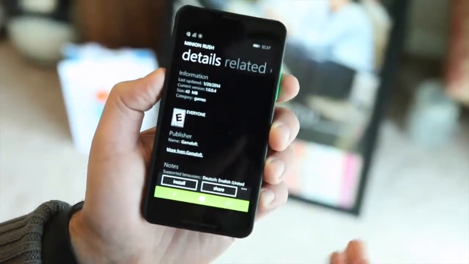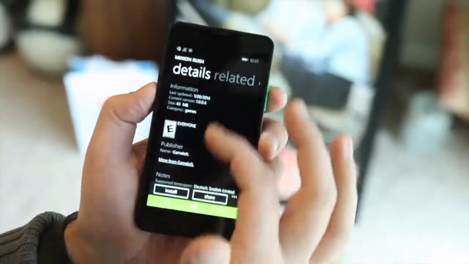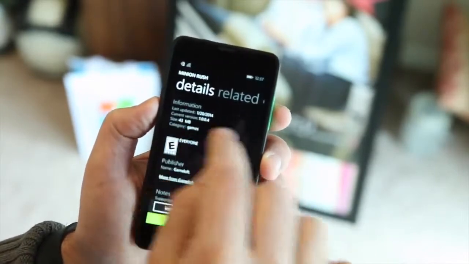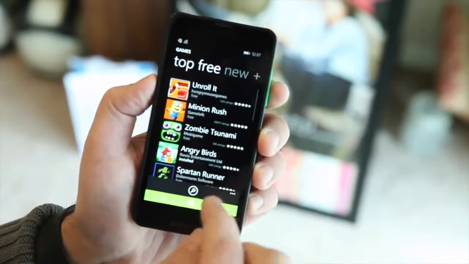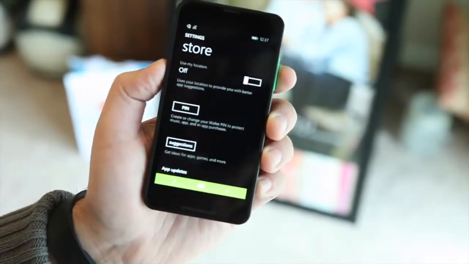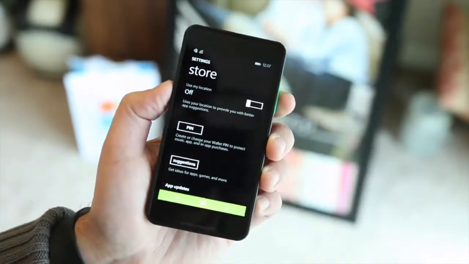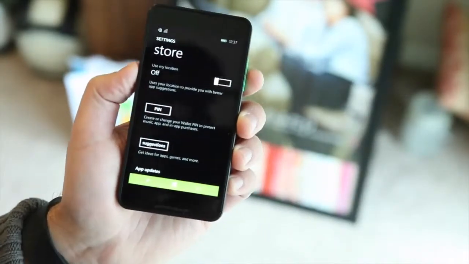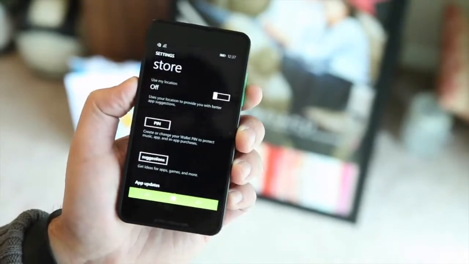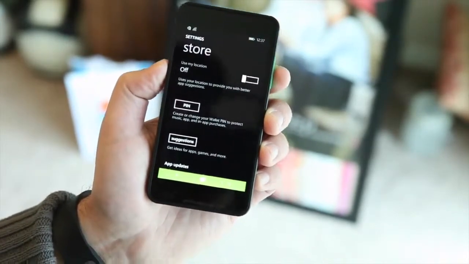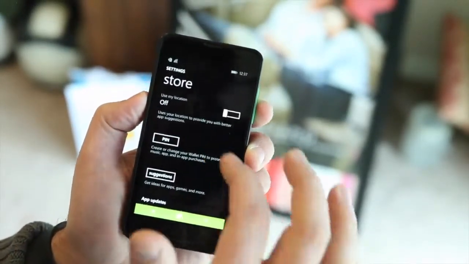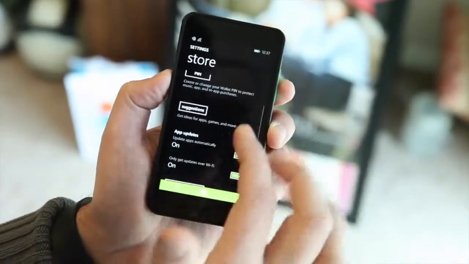The detail screen, this was moved from the main pane before, and now it is over here. It gives you all the information, including the last update. If you go into settings, you can see use my location. That's because it can recommend apps based on where you are. So if you're in the United States, in say Massachusetts, it may give you apps that are more geared for your region. You have your pin, suggestions.